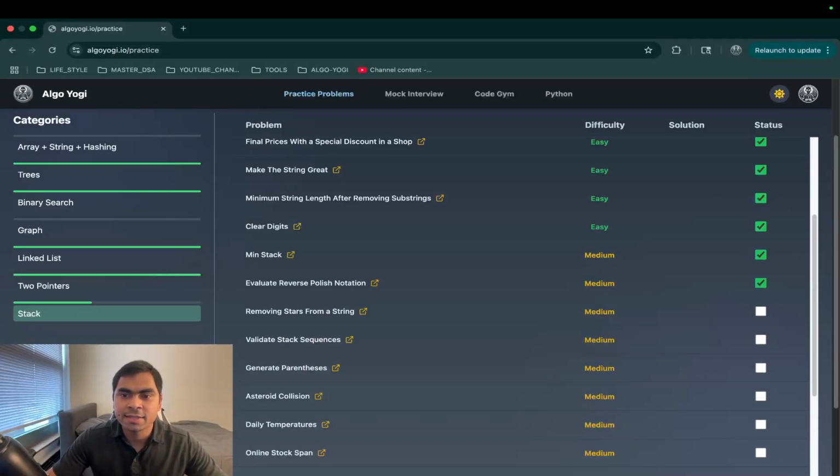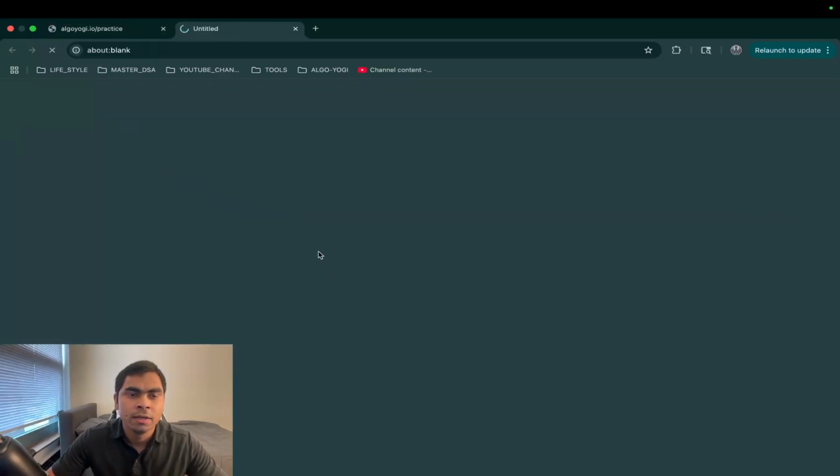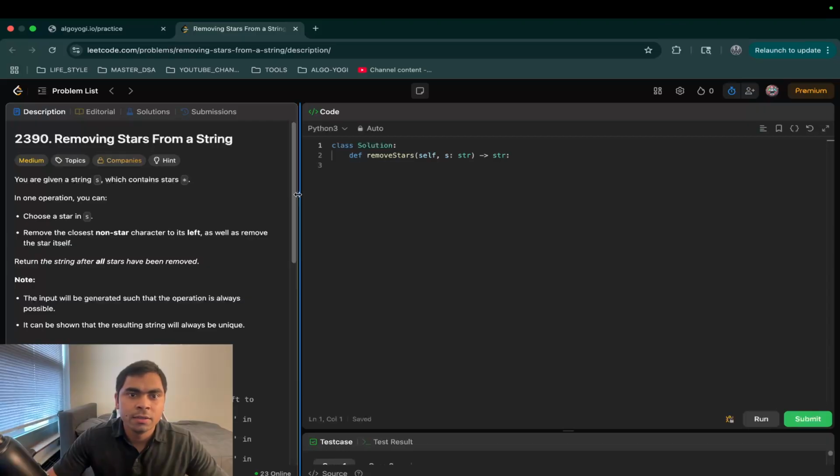We are now doing the stack series and our next problem in the list is Removing Stars From a String. Let's go to LeetCode and give it a read.